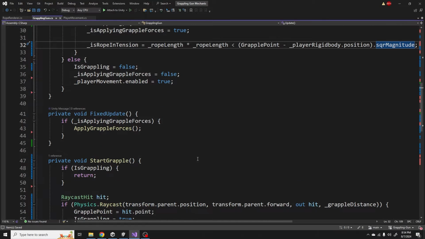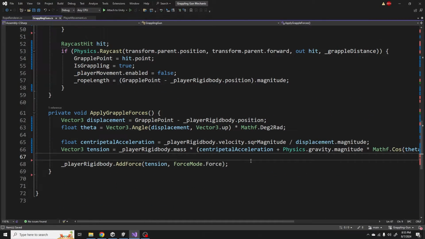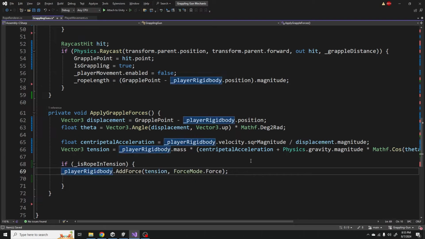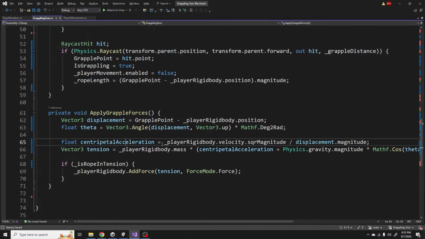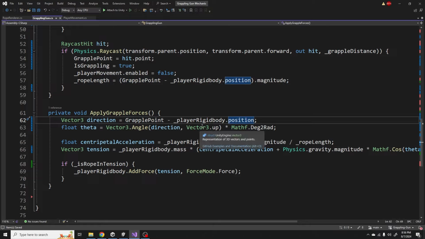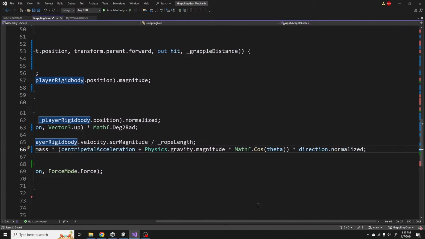Next, we're going to head to our apply grapple forces function. And we're going to make sure we're adding our tension force only if our rope is in tension. And in our centripetal acceleration, instead of our displacement.magnitude, we're just going to replace that with the rope length, because essentially that's all it is. And we can even change our displacement to direction and normalize it right up here. And then we can delete that dot normalized at the end of the tension calculation.